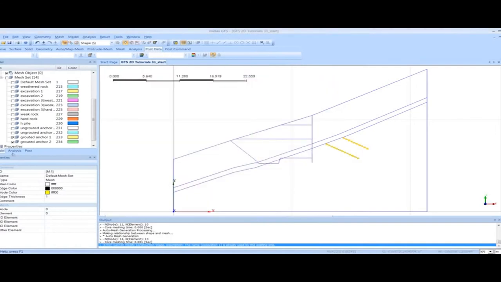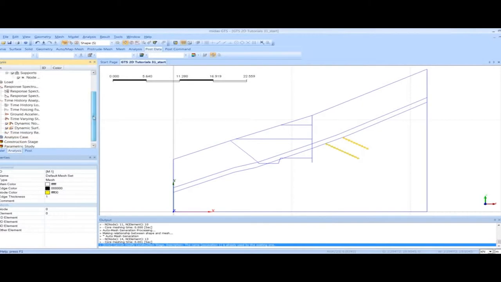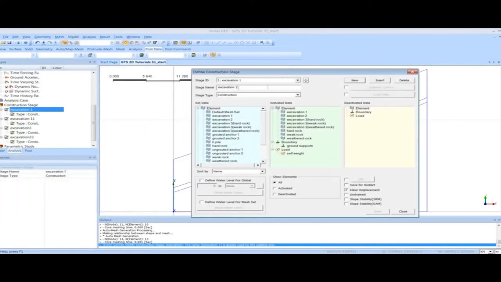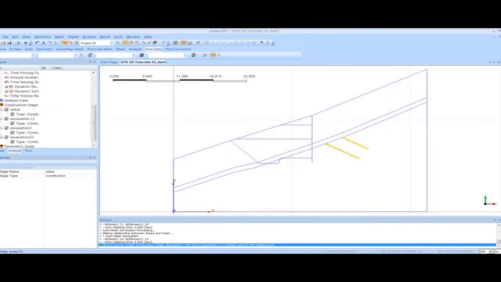So in this manner, I have defined four different construction stages, as you can see in the analysis tab here. And as you can see here, I mistyped the name for the first construction stage as excavation 1. So we can change it easily by first selecting this, and I can change this name as initial and save. So once I do this, the construction stage name will change. So in this manner, I have defined the construction stages for the excavation.